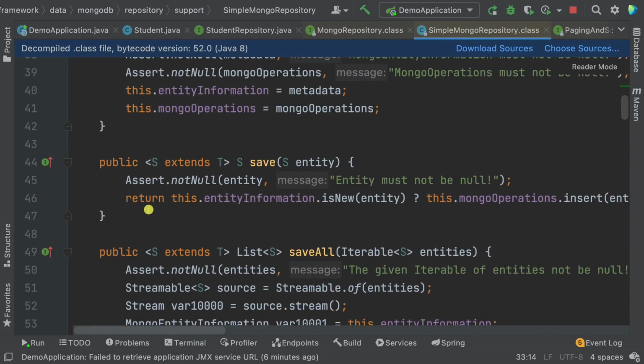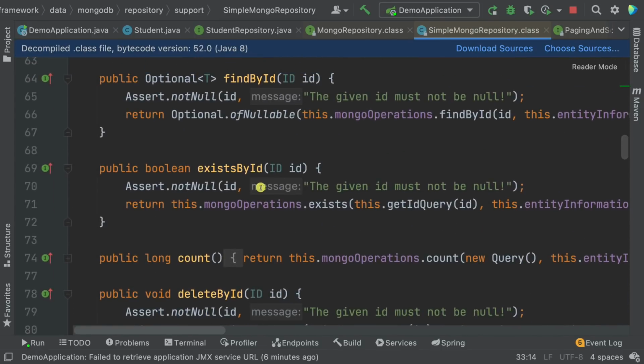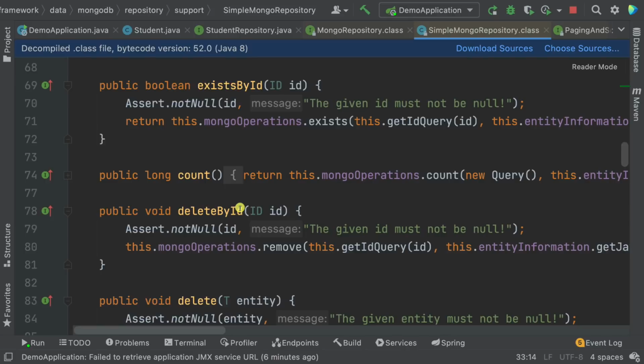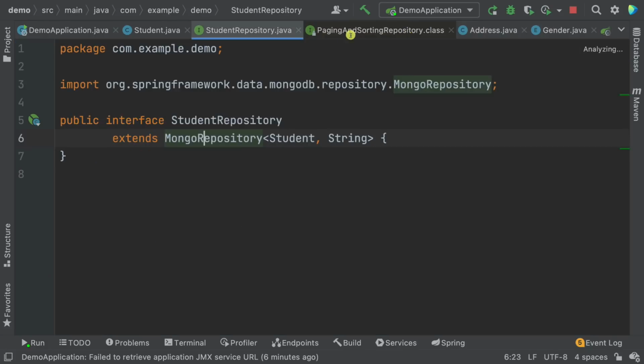So this is the actual implementation, right? So save all, find by IDs, exists by ID, count. So we get all of this for free. So let me just close this and then close this as well.